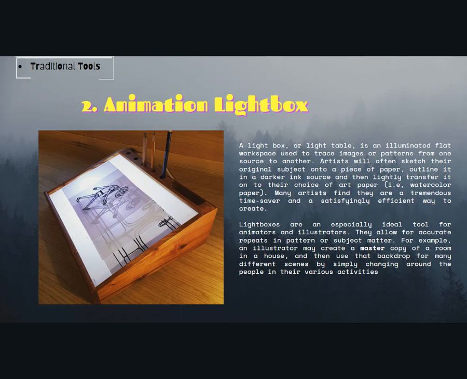A light box is an especially ideal tool for animators and illustrators. They allow for accurate repeats in pattern or subject matter. For example, an illustrator may create a master copy of a room in a house and then use that backdrop for many different scenes by simply changing around the people in their various activities. That is the animation light box.